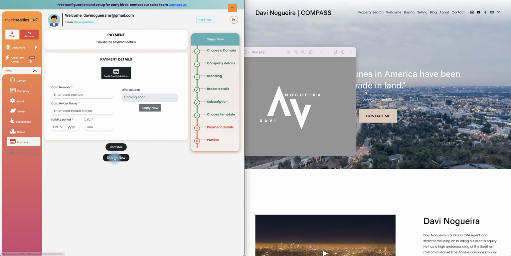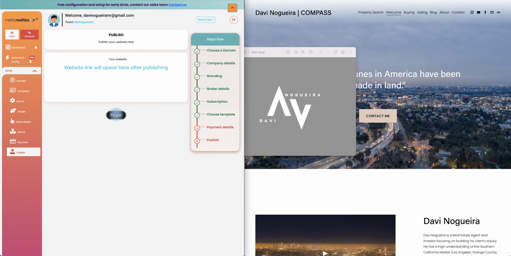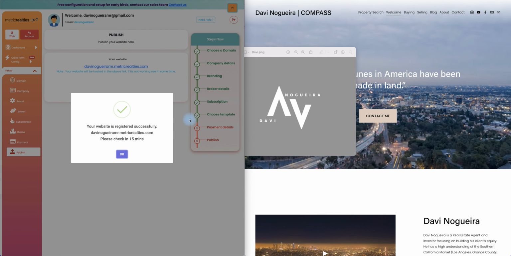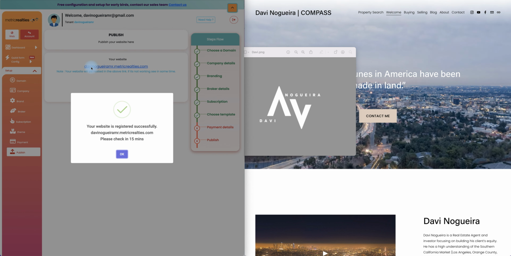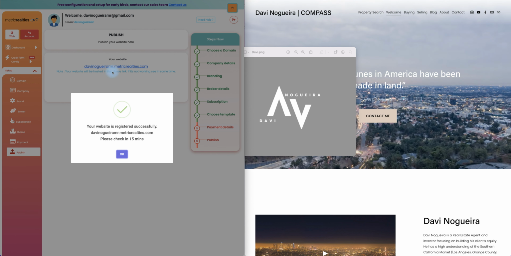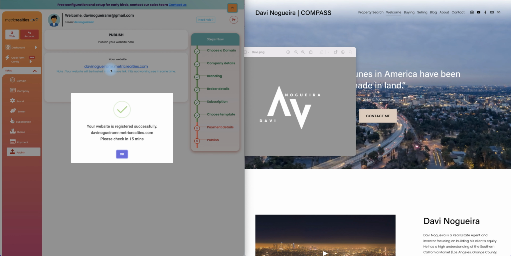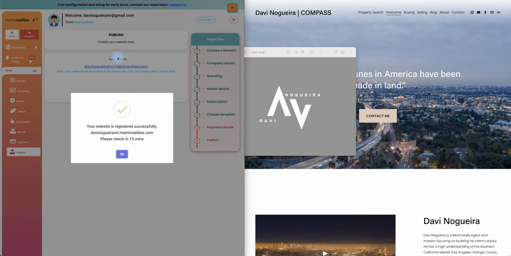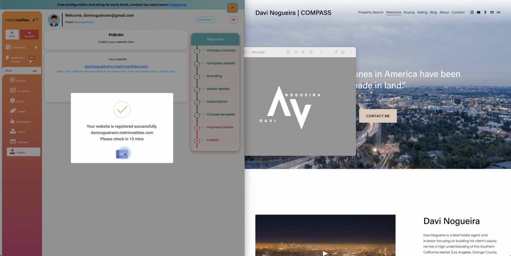Payment, you don't have to do that. Skip it. Publish it. Now, what you'll notice is that it will publish everything: your agent dashboard, your home buyer and seller dashboard. You'll notice here it says the name of your domain plus .metricrealties. We'll provide you with a link, if and when you decide to go forward, that will take that off so that it'll just be .com. It won't have Metric Realties on it.